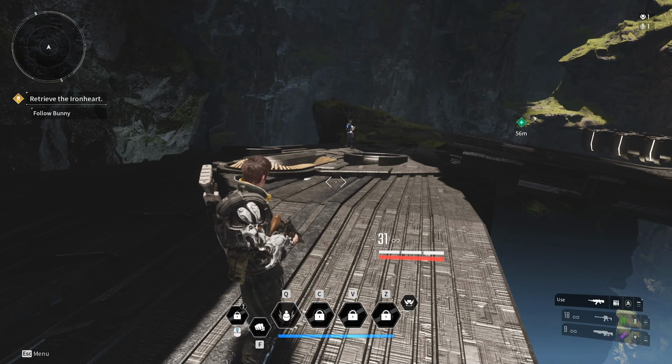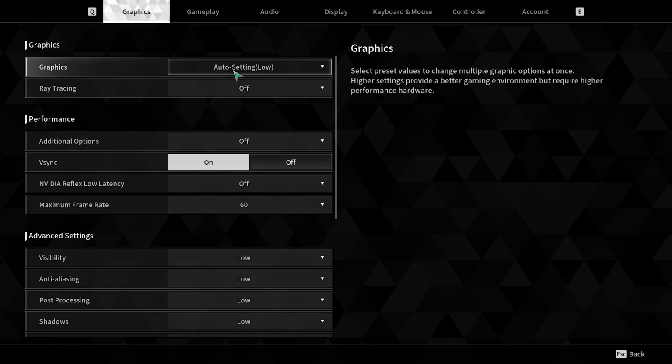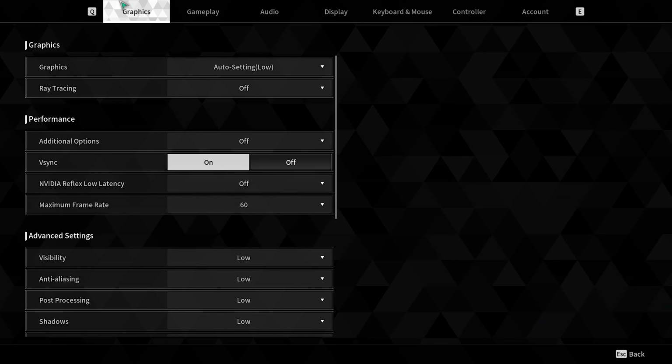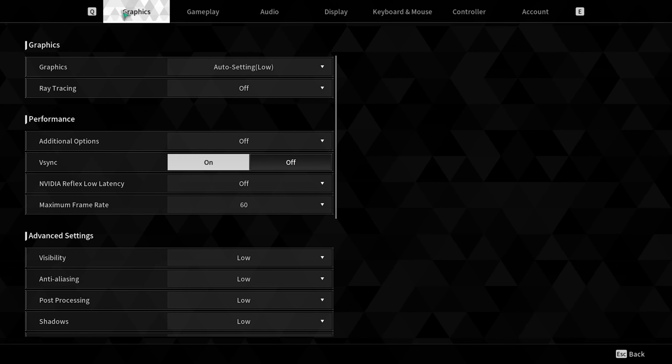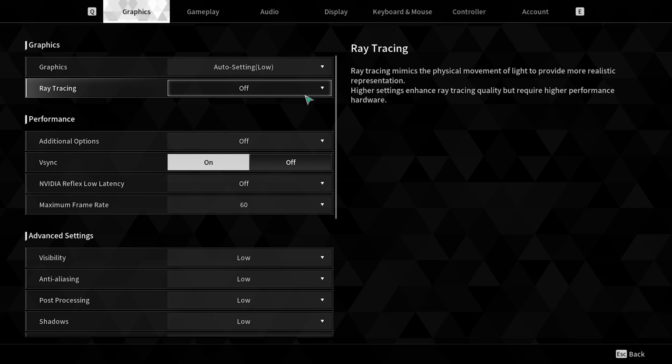So the first one, let me pause the game, and I have to navigate to the options over here. So I'll be navigating to the options, and the first one is in the graphics, where I have to make a few changes. The first one is, I have to make sure the ray tracing should be turned off.